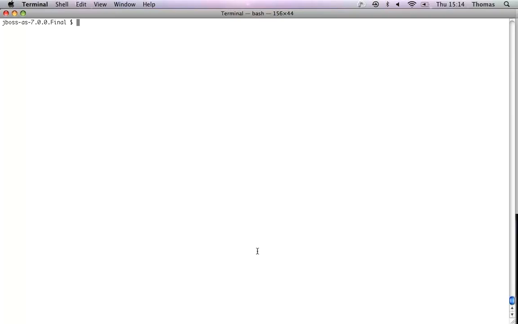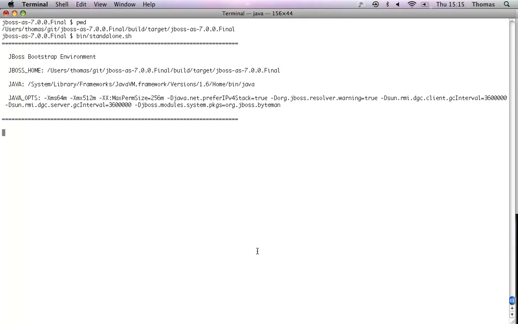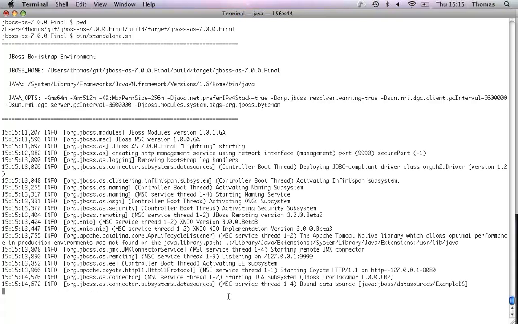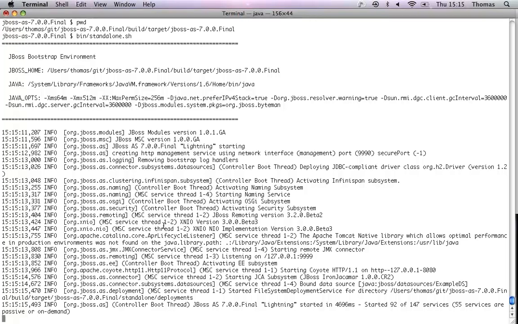Right here in my terminal, I have an installation of AS7, and I boot it up real quick. Here we see that AS7 bootstraps on this machine in just a little over 4 seconds. This is a really slow machine, a very old Macintosh from my wife.